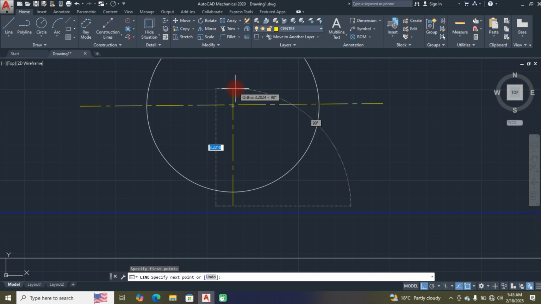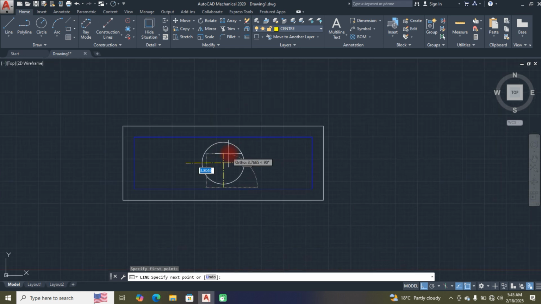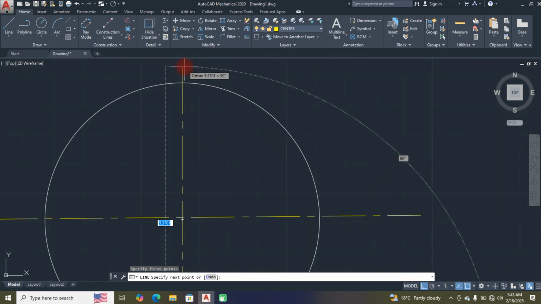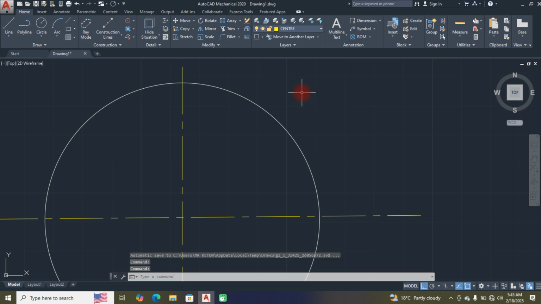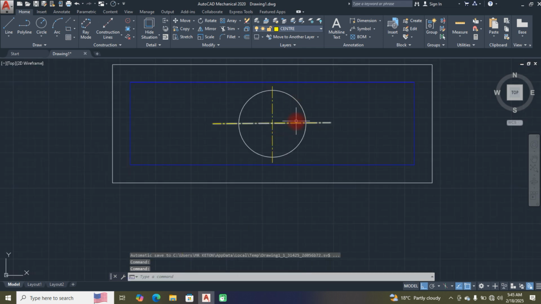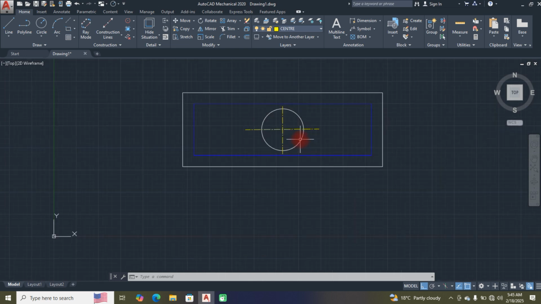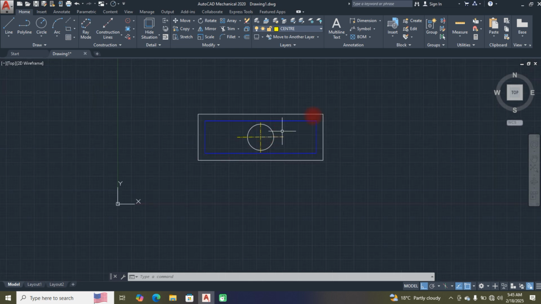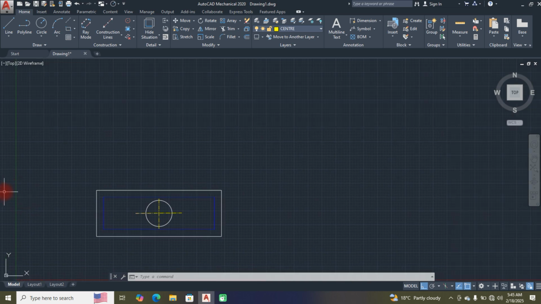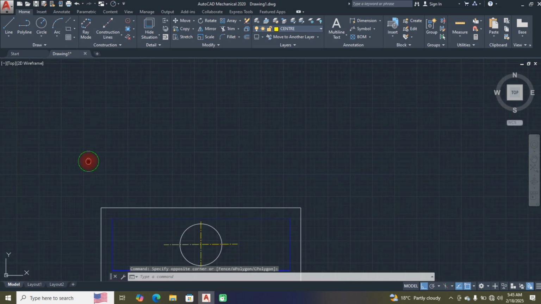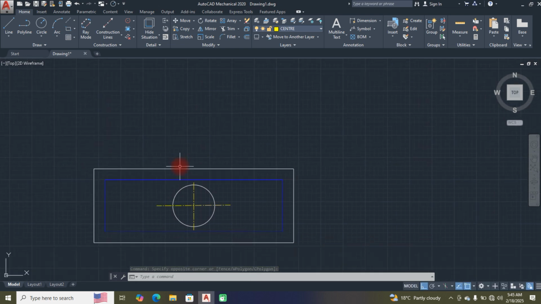Okay, as you can see, I've come up with these center lines of this circle. So basically that is how you utilize the layers command. This is very helpful when it comes to civil students, especially when, let's say, drawing the 2D of a plan.